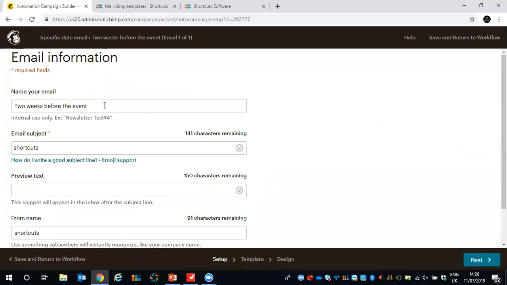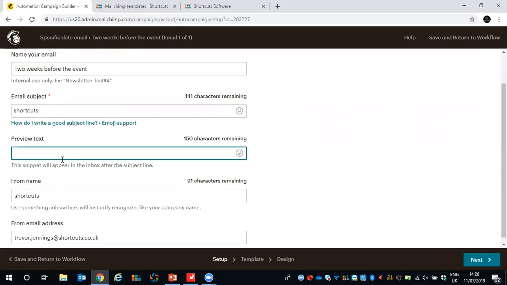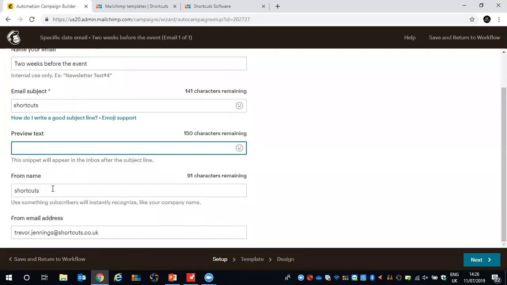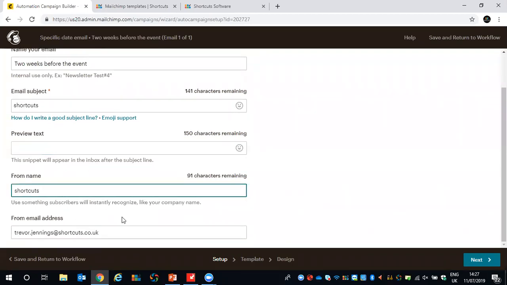And again, the name of the email is for your reference only. The email subject, again, this is what a client will see. So this can be like, thank you for choosing us, or welcome to the salon, something like that. Okay. The preview text, again, this will be a snippet which will appear just underneath the email into the client's inbox. And of course, we want to ensure our from name and our from email address is set up correctly as well. And just like before, all we need to do is click onto the next button.